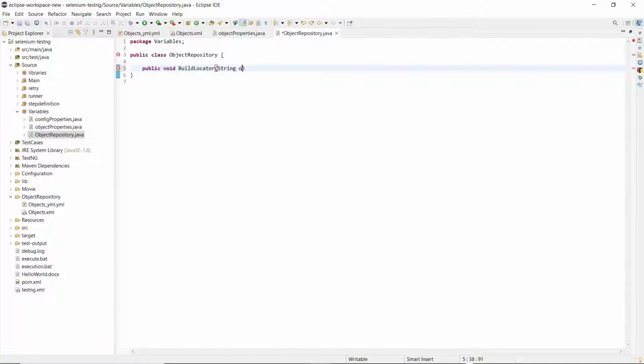Here the object name which I'm going to pass is basically the page name dot locator name. So I need to split the page name and locator name by using the dot. The first value after splitting is the page name, and the second value will be the locator name.